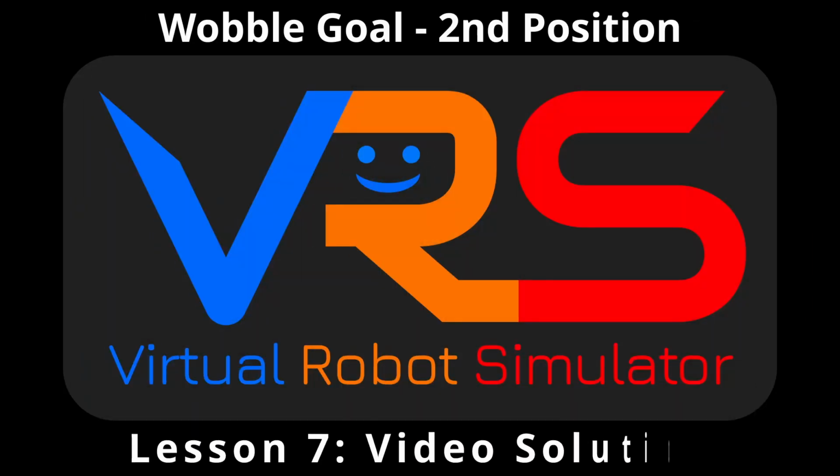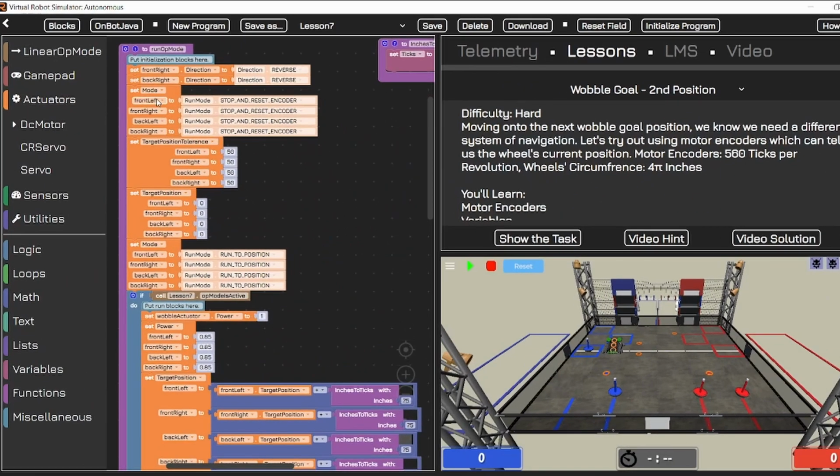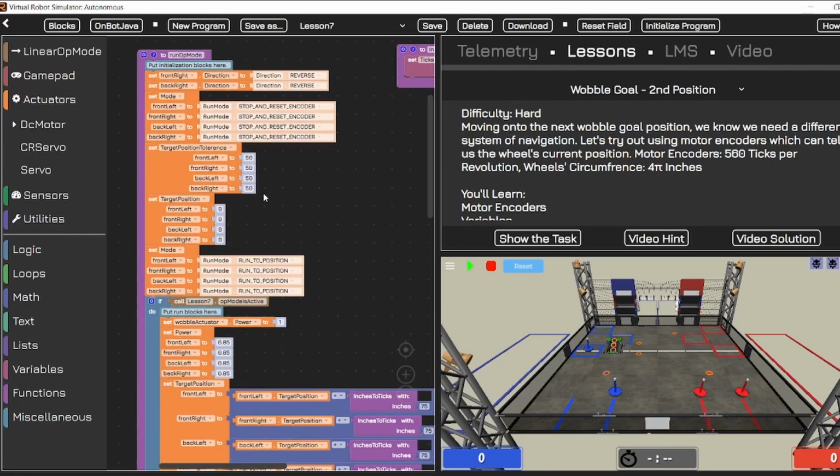Alright, so this is the final code that I have here. You can see that I set the reverse direction, and then I stop and reset the encoder. I actually do a target position tolerance, and those are in encoder tick counts. And then you set the target position, then you do run to position.